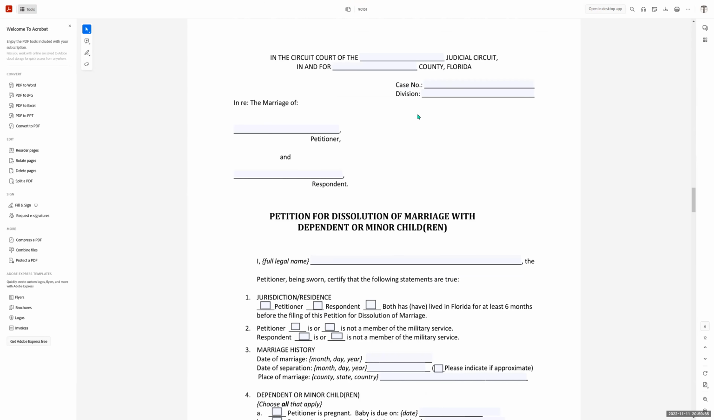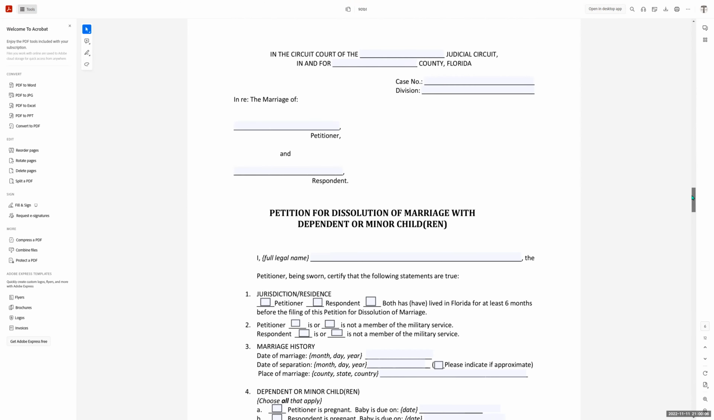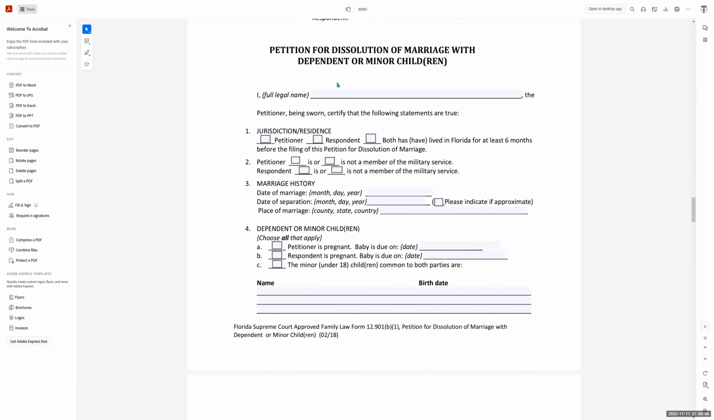All right. And so we're already familiar with how to fill out the top because we explained in the header video how to do that, okay? And this is our petition. So the petitioner, you're going to fill in your first full name.